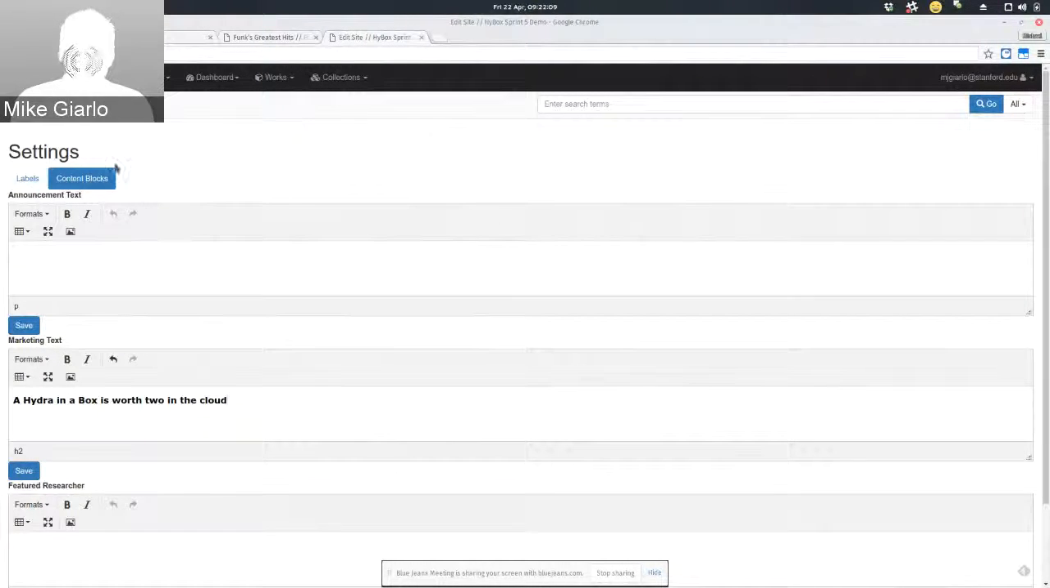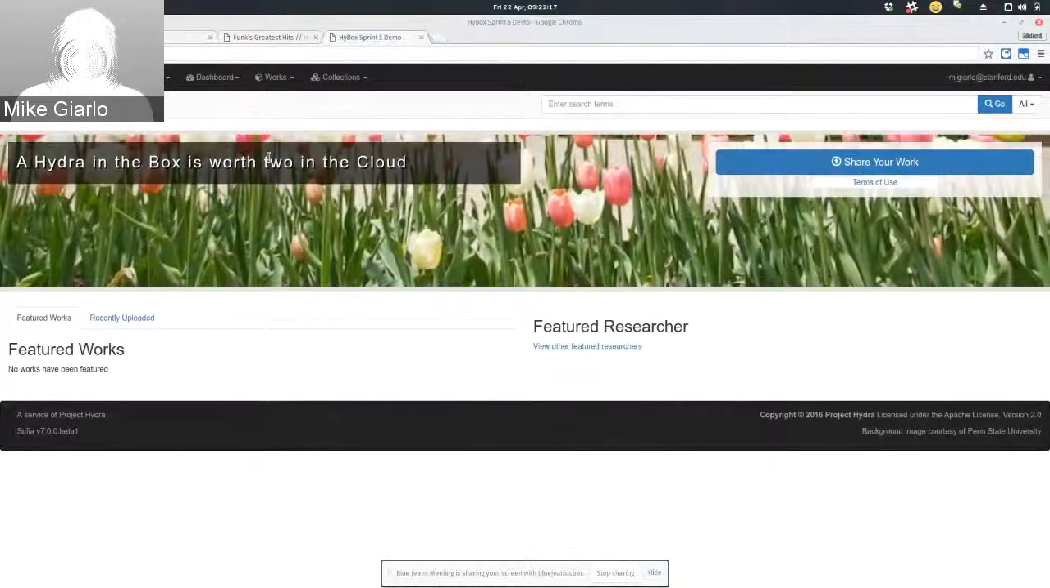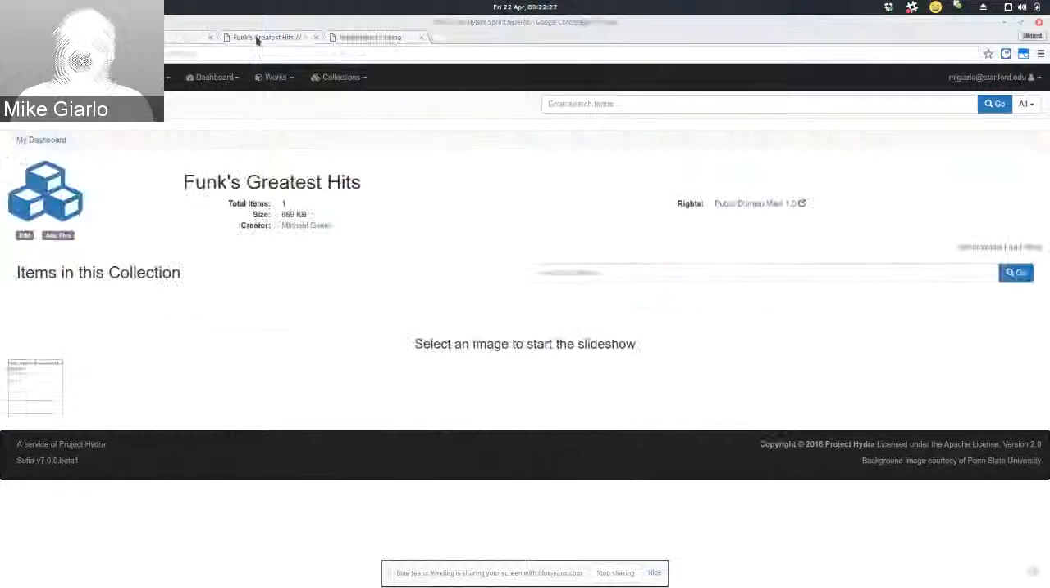And I save it. I already have this done, so I'm just going to show you what it would do. Then I click over to the home page, and you'll see the marketing text right there. Then if I go back to sites and wipe it out, this whole block, even the background, will be gone. So that is one of the things that we're working on right now.